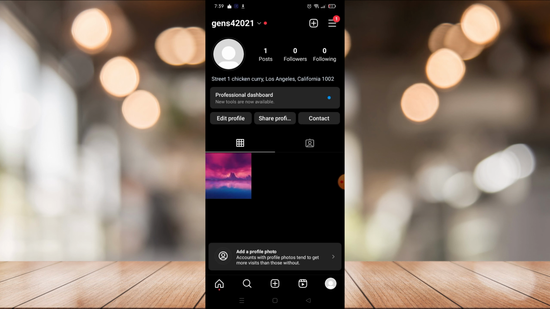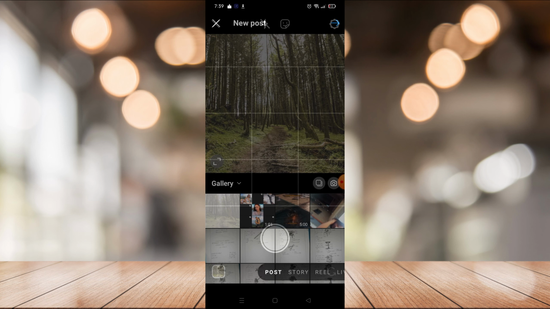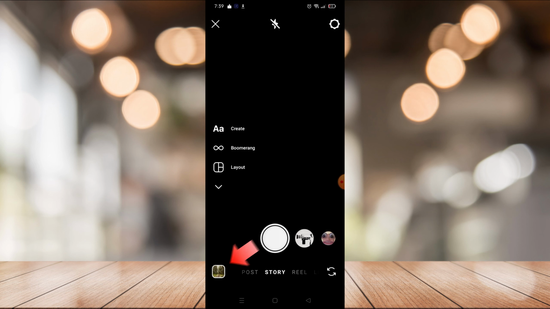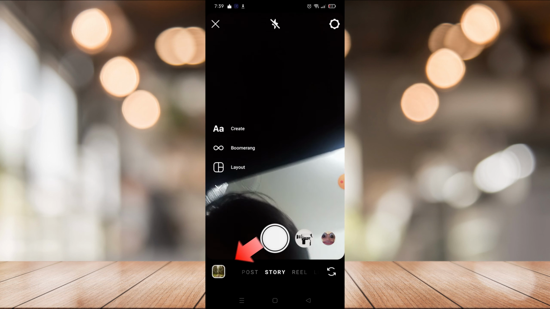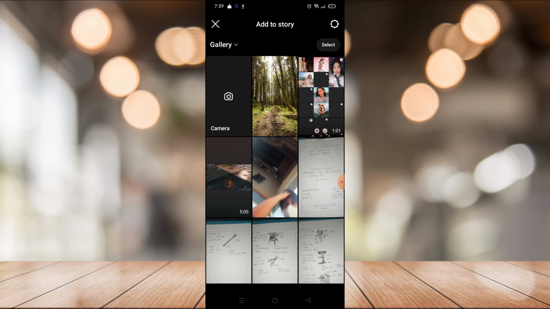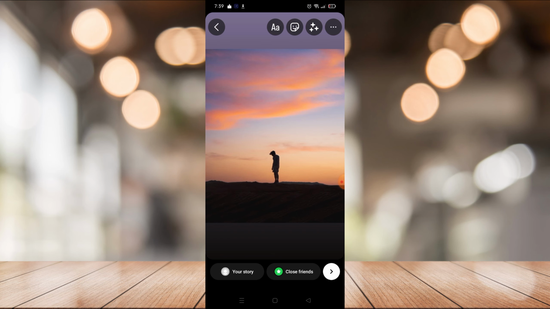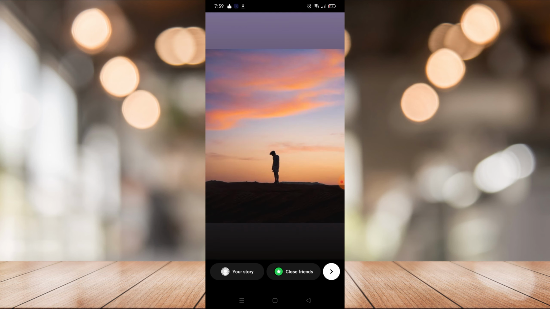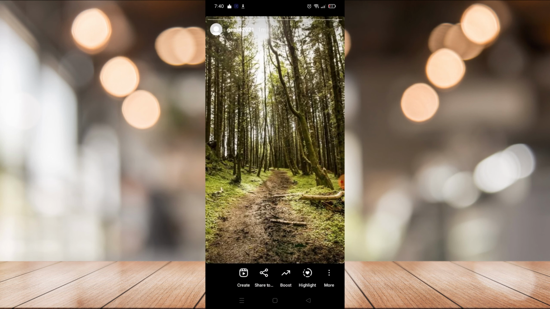So if you want another story, just swipe to the right like that and you just tap on story again. Tap story and also tap this box right in the bottom left. So as you can see, you can add other videos or photos as your second story. I'm just going to add this picture, add it as my second story, and that's all of it. As you can see, I have two stories in a row. And that's all you can do.